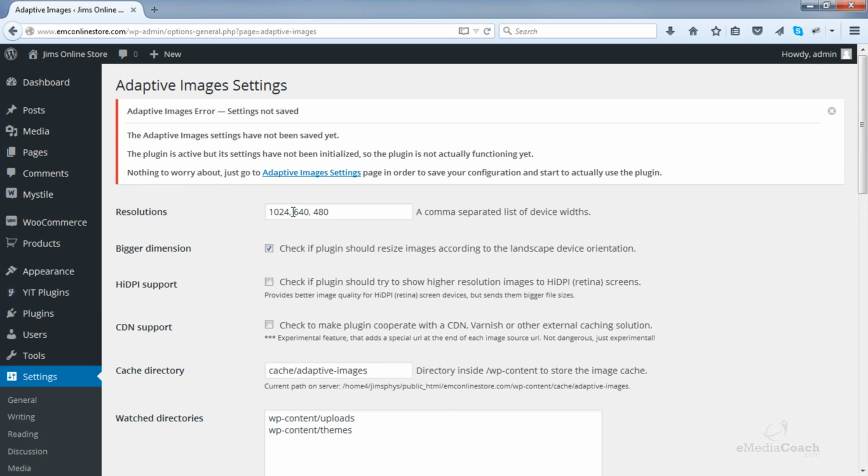Okay, so the first box you see here, resolutions, I would not change that unless you really know what you're doing. If anything, I would add one more for a larger screen, say 1400 pixels, and leave the rest as is. But if you're unsure, just leave that as default. Now, the next checkbox here, bigger dimensions, check this if you want to resize images according to the landscape device orientation. And yes, we want to do that because if somebody is on a mobile phone and they are in landscape, they need to be served up a slightly bigger image than they would on portrait mode in a mobile. So let's leave that checked.